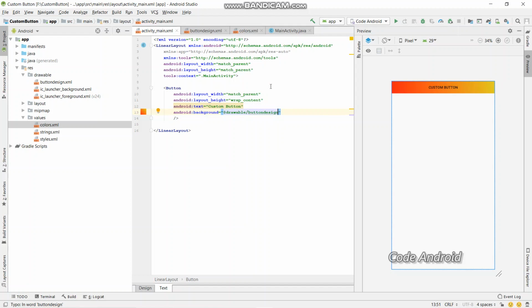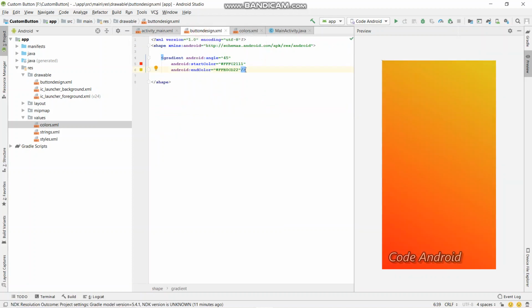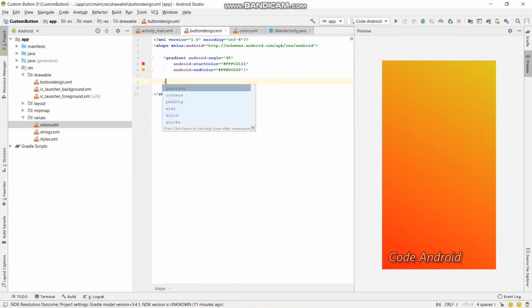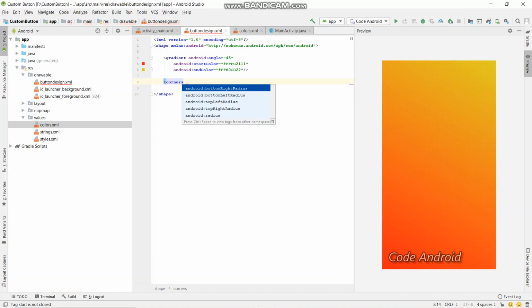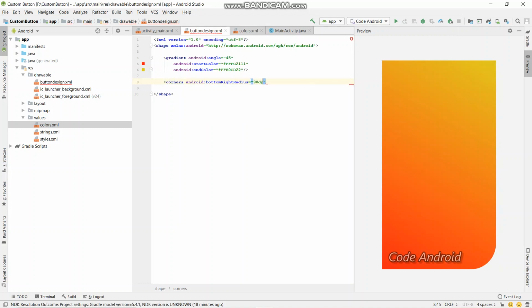Now we shall see how to make a round button or whatever the shape we want for the button. Go to button design.xml and type corner. Now add radiuses for the corners. Select and give it as 90 dp. For left, give it as 10 dp.